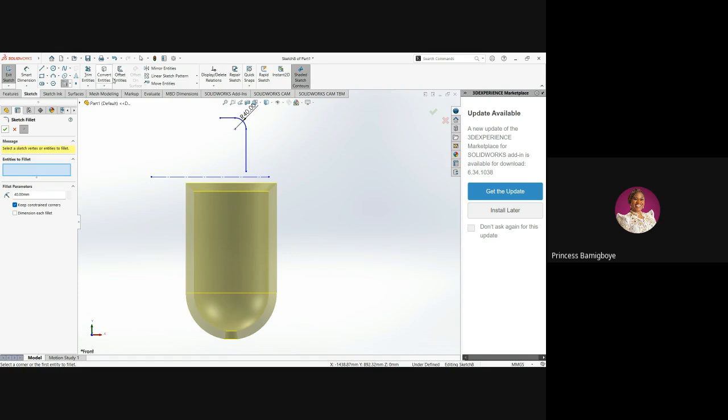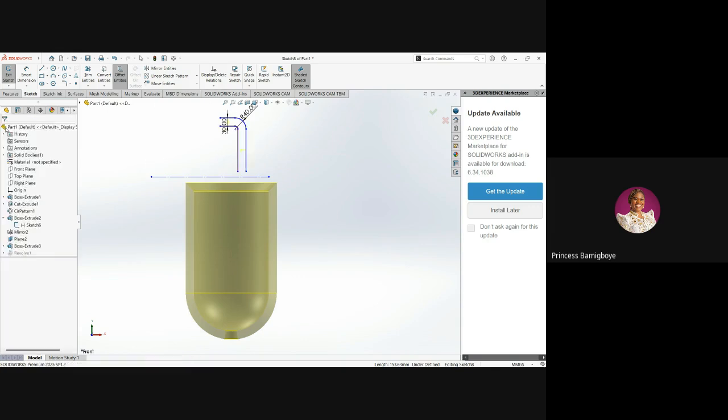So now let's Offset Entities. Let me click on this. Yeah, 30 is still okay. I don't know if I want to try something. So we are done with this.